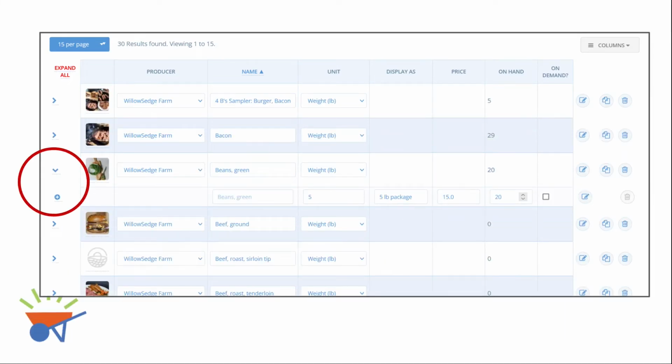You can manage this product from your product list. There's a little expander arrow on the left-hand side that shows the package you enter. And, by the way, you can enter multiple packages under the same product. They are called variants.